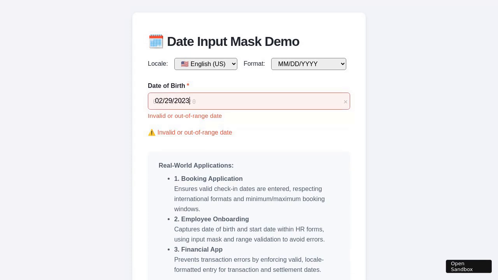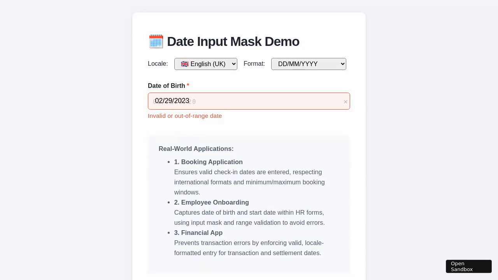Next, the Clear X button beside the input is clicked, instantly clearing the entered date. The input is now empty and ready for new input. The value 022922023 is then typed, representing February 29, 2023.